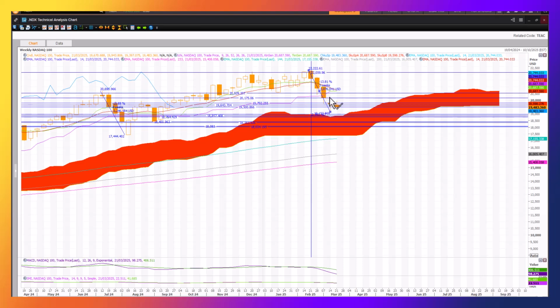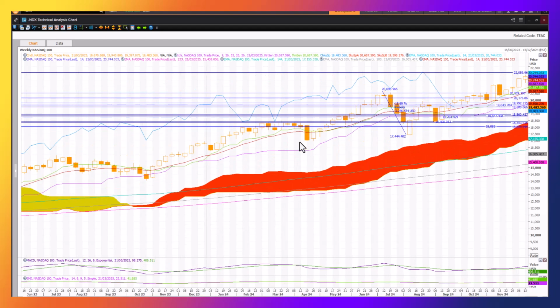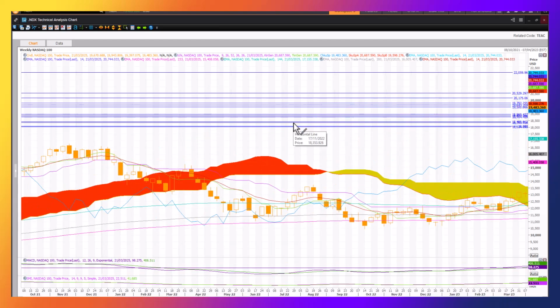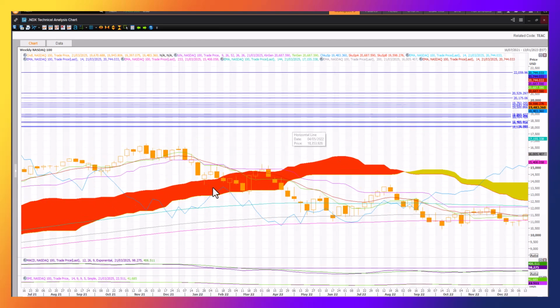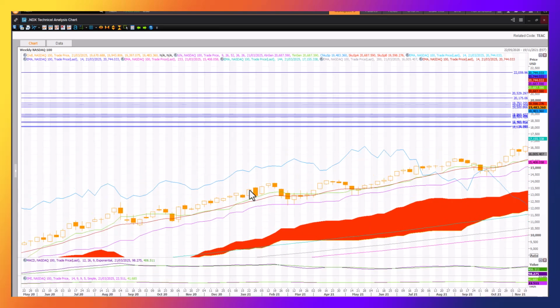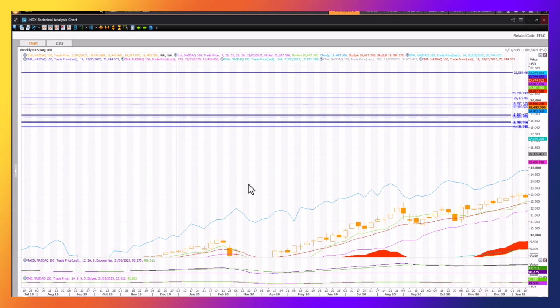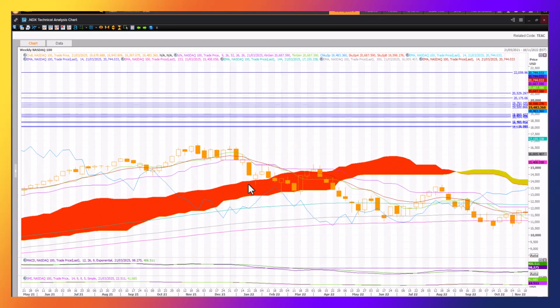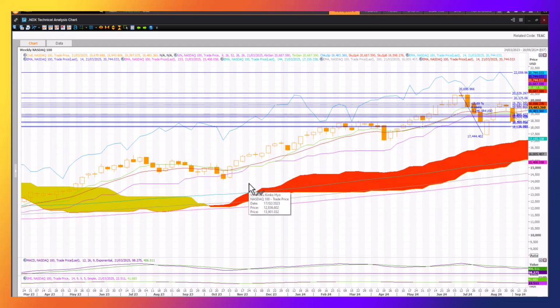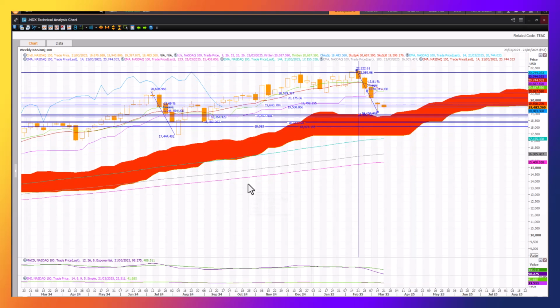So we could still see that this correction can turn into a much larger correction towards the bottom end of the cloud. Now, interestingly, if we go back and look at some of the previous corrections, they all on a weekly basis did eventually get to the bottom end of the cloud. So there's significant downside risk that we might get to the bottom end of the cloud pretty easily on the weekly Ichimoku cloud. So watch out for these downside risk targets.